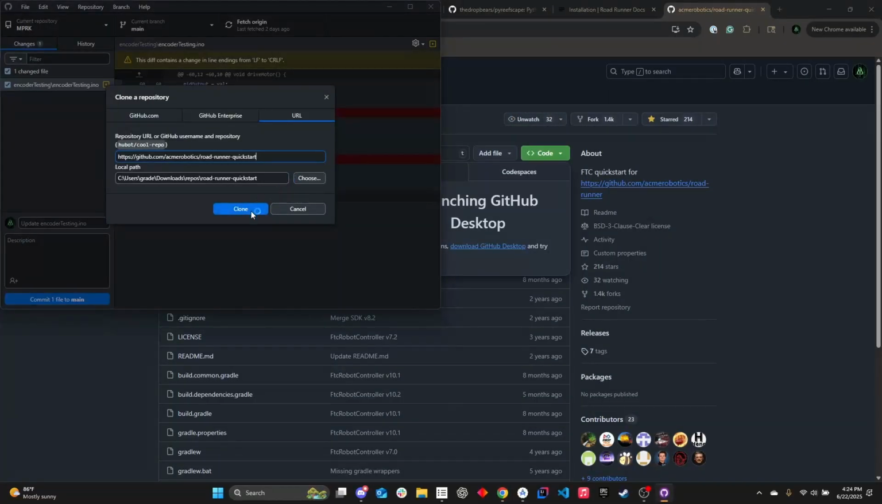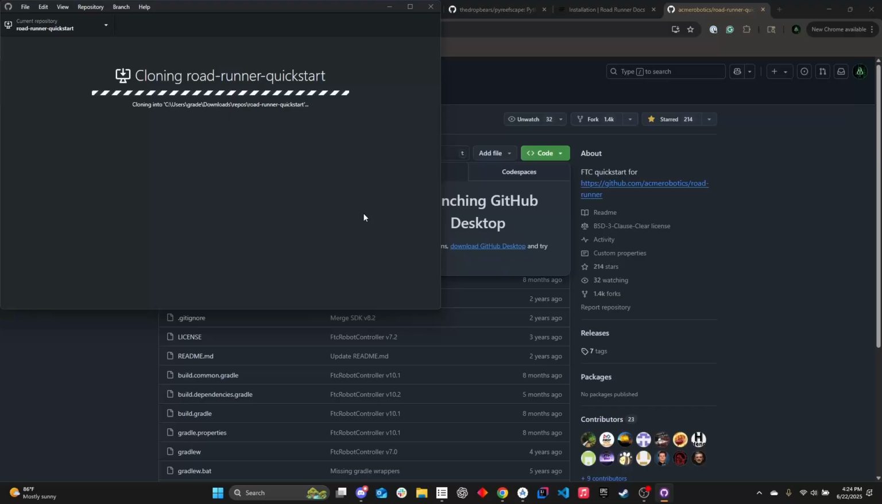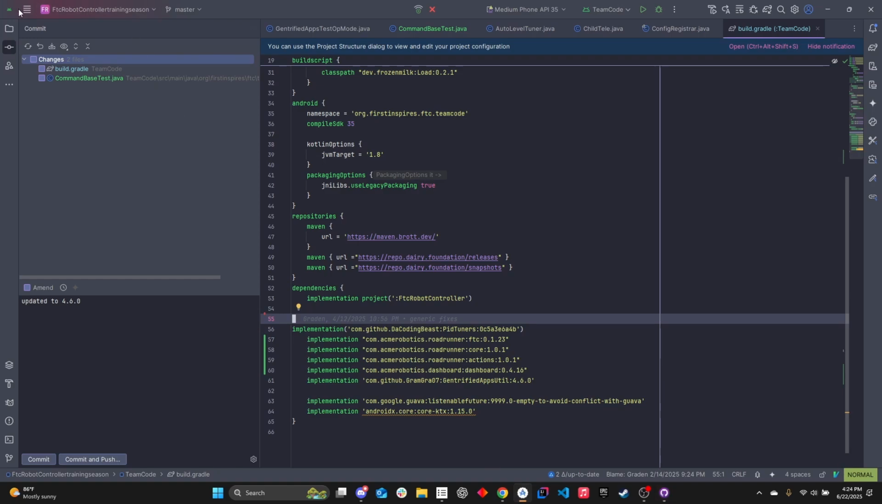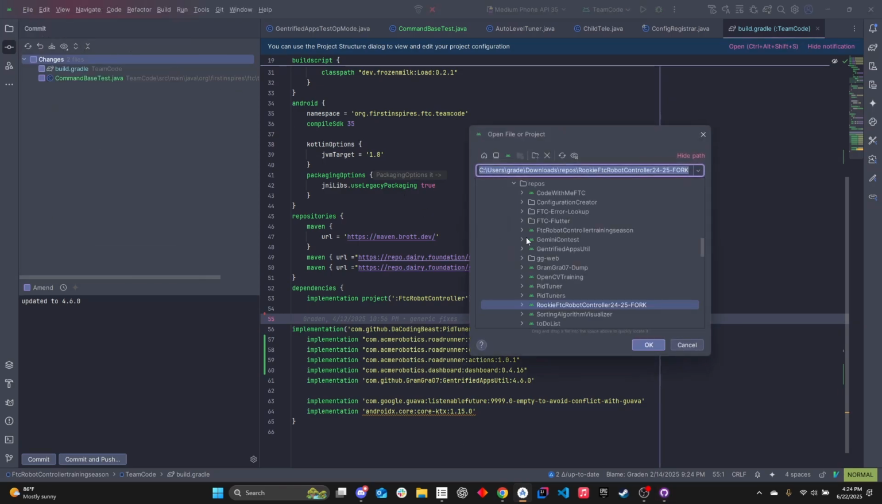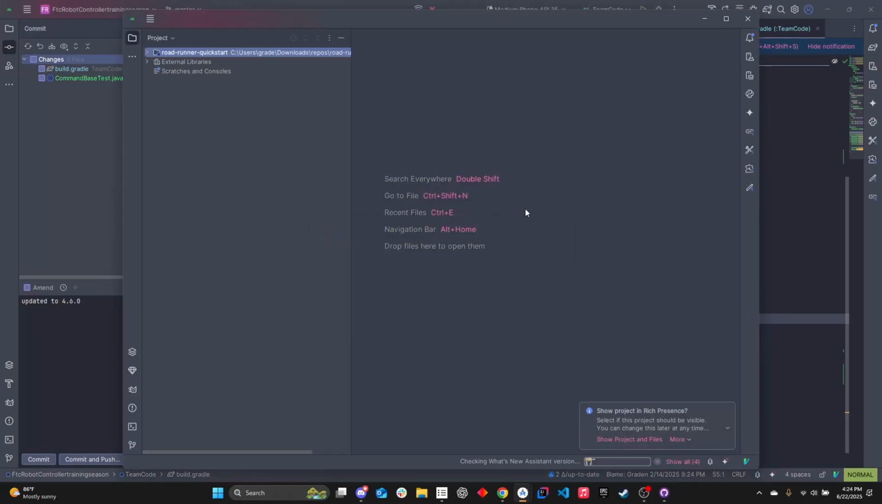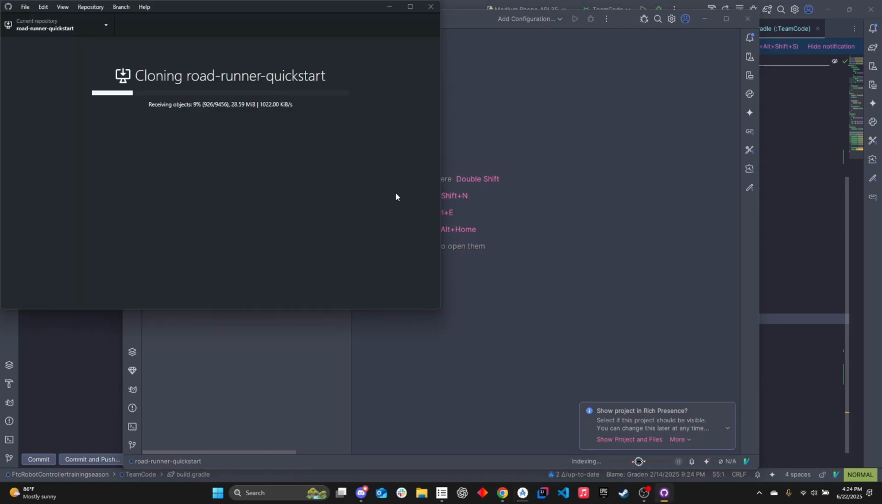You can do this whichever way you want to, but I'm just going to clone it to my desktop through the GitHub Desktop that I have. And then we'll go back and open it once it's done, of course. Okay, there we go, Roadrunner quick start. We're going to open that up. It should finish cloning any time now.